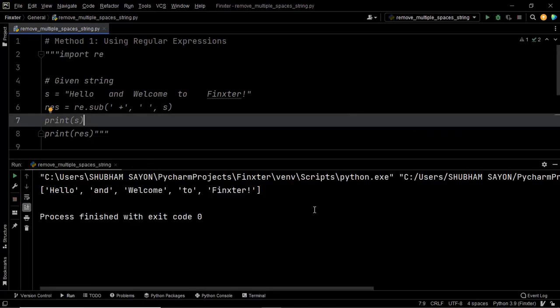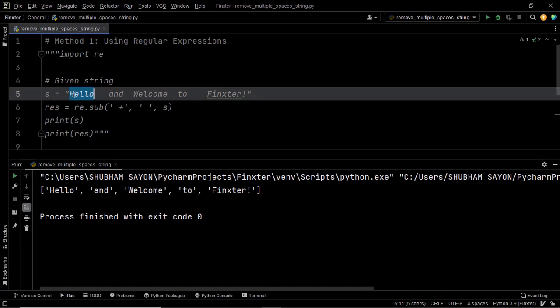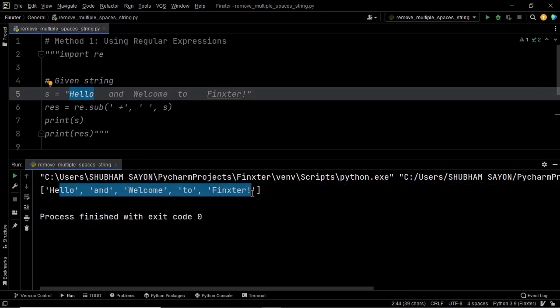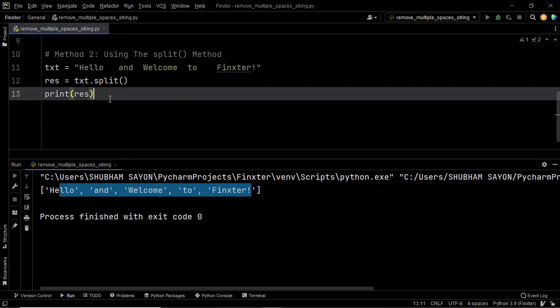And there we go. As you can see, we now have a list which consists of all the words of the given string as the elements within it. So hello is the first element, and is the second element, and so on. Now our task is to go ahead and form the entire sentence from these elements. So we simply have to create a string from the elements of a list. And to do that, we have to use a method known as join. So let's see how we can use the join method.